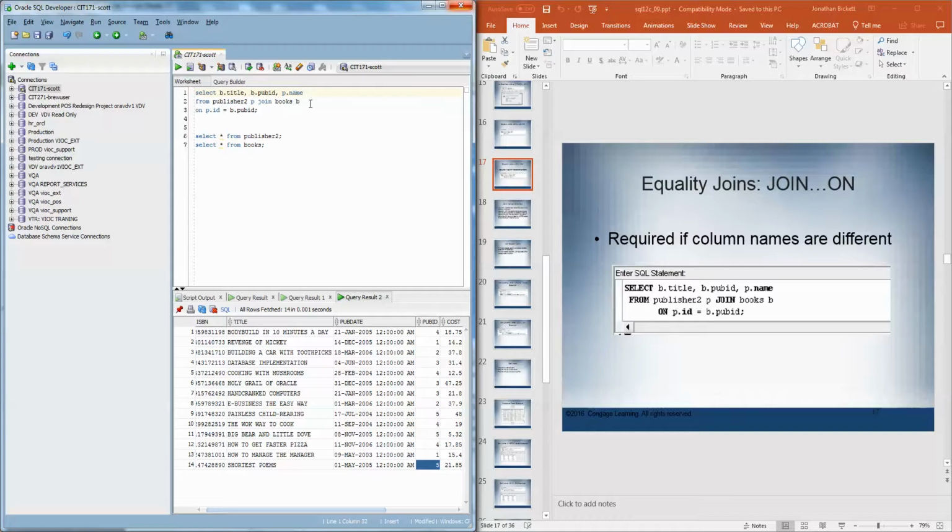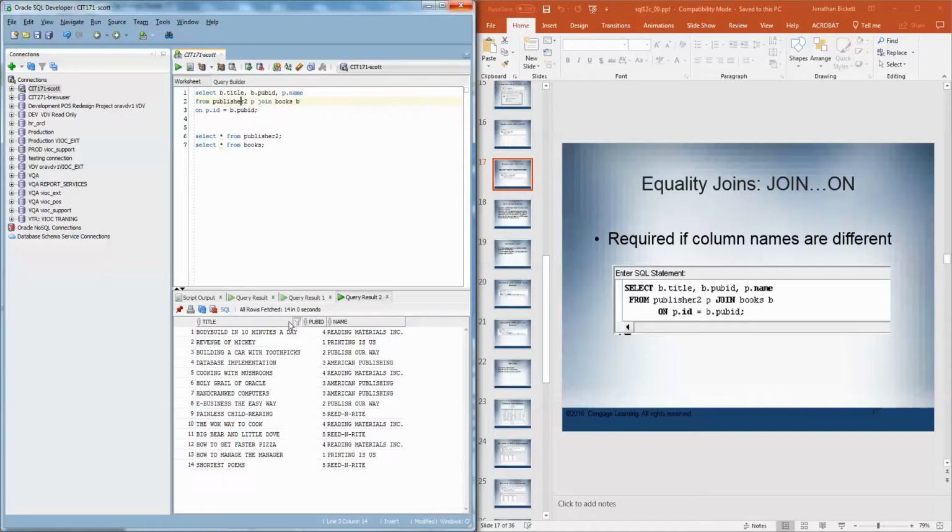Okay? So give us the publisher name only where the pub ID and ID fields match. So where they're equal. So if they both equal 4, I want you to give me the publisher name for that book where they match on 4. So again, you can see where the 4 is here, it's reading materials is the publisher name.